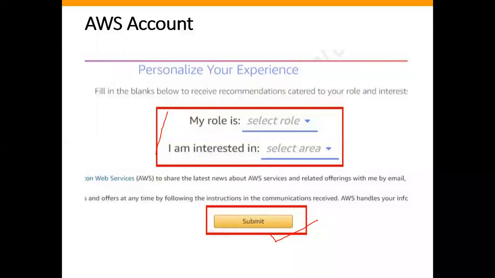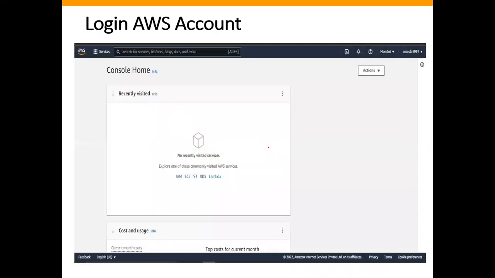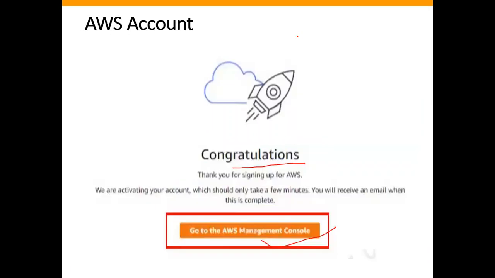So this is how you are going to create your AWS account for practice purposes. And then when you log into your AWS account, this is how your account is going to be. Blank, everything is blank. Nothing is showing here as recently visited. So this is the complete process which we are going to follow to create our AWS account.